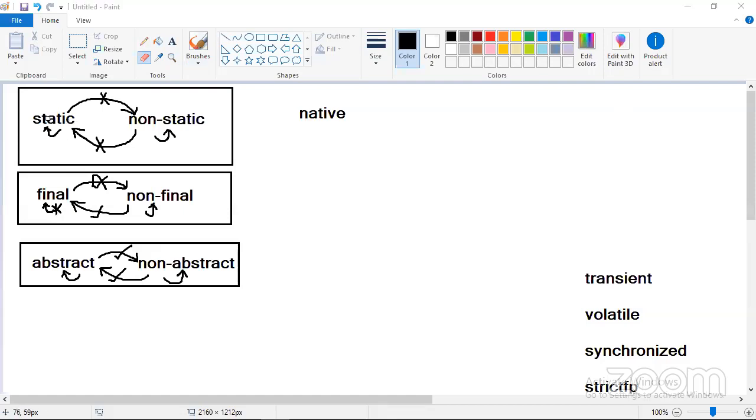Okay, static to static possible, non-static to non-static possible, but the opposite not possible. Final to non-final, not possible. Non-final to final, possible. Final to final, not possible. Abstract to non-abstract, possible. Non-abstract to abstract, possible. Abstract to abstract, possible. Only the problem is with static and final.